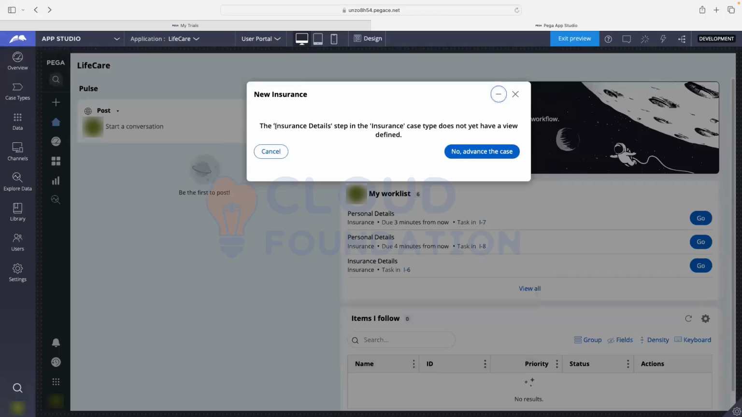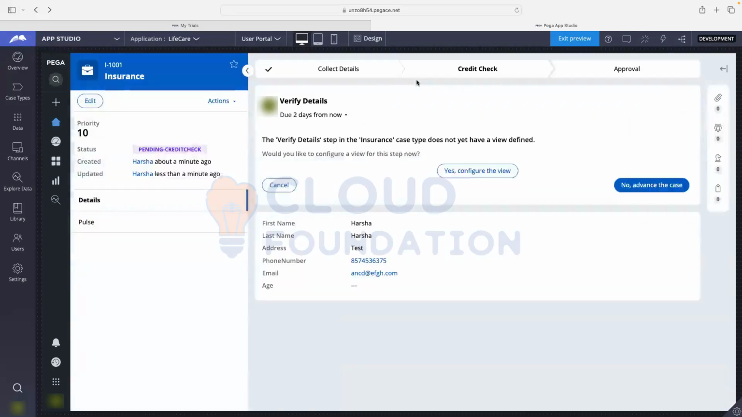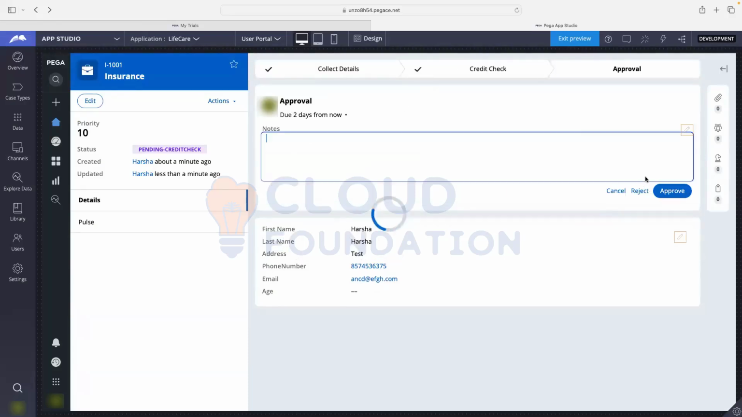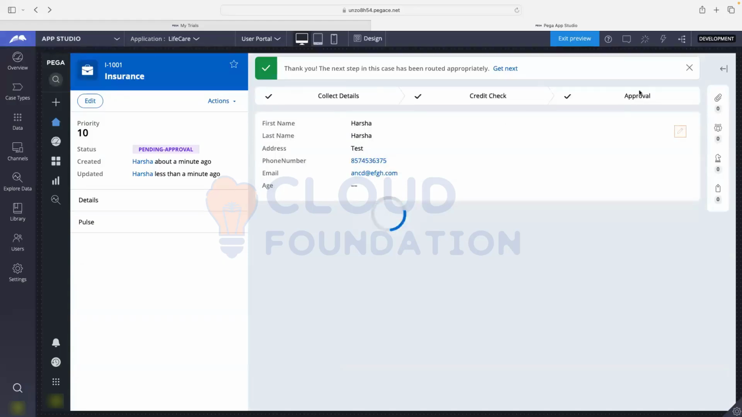See now we're in insurance detail, but we have not configured any view for this one. So it is coming empty. Okay. We can advance, and in the credit check, again, there is no view. So it will come empty only. Yeah. Verify detail is empty. Approval is automated one. Let's get this one done. Let's go back to the case type.